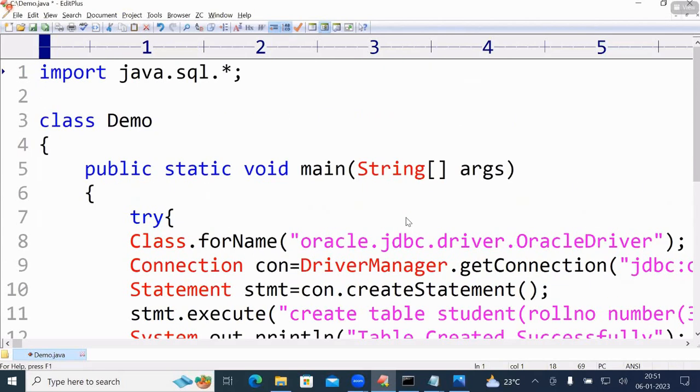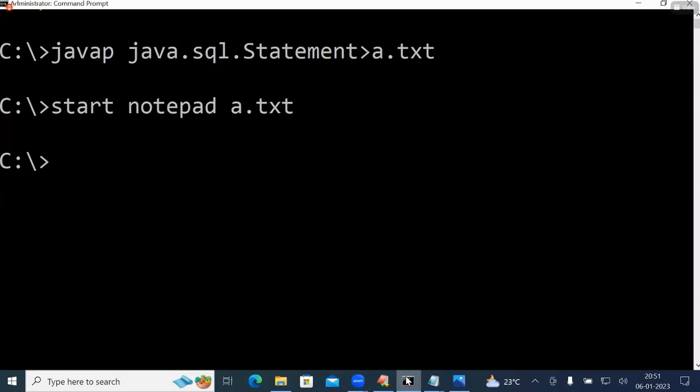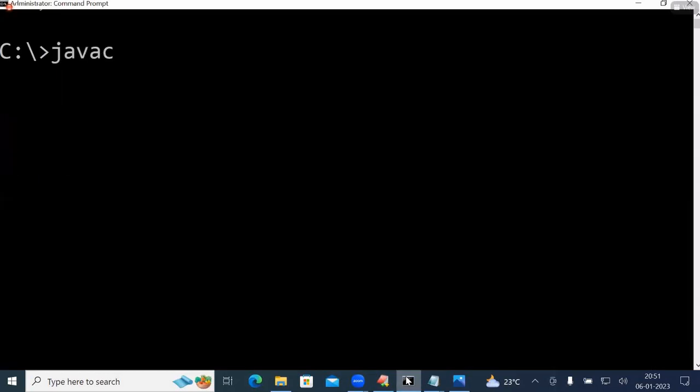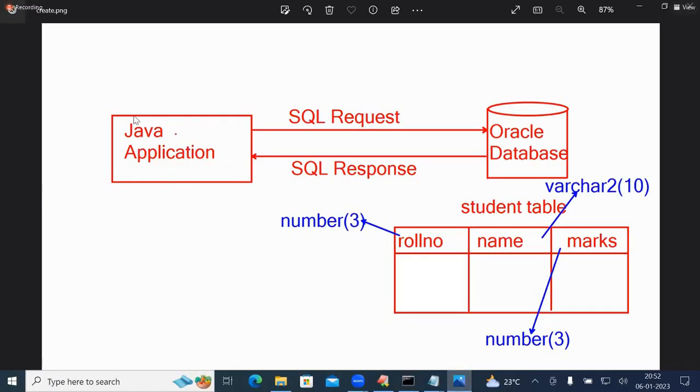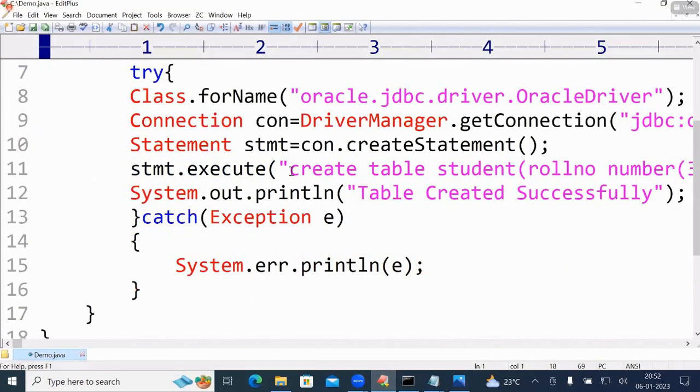This is the program. File, save. I'll run. Compilation. Execution. Table created successfully. But here, this is my Java program that I executed. In that Java program, this is SQL.